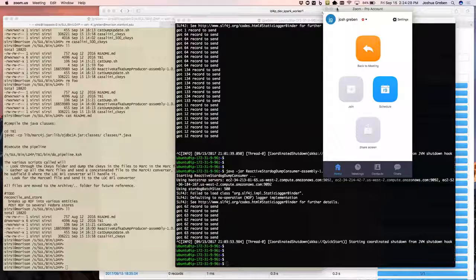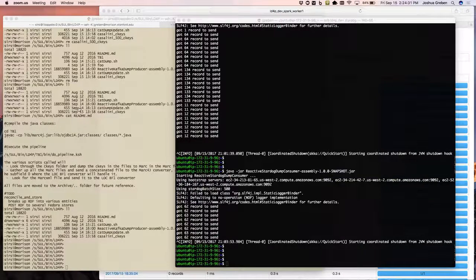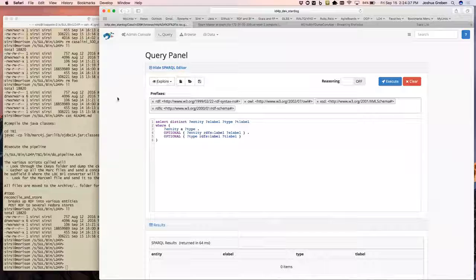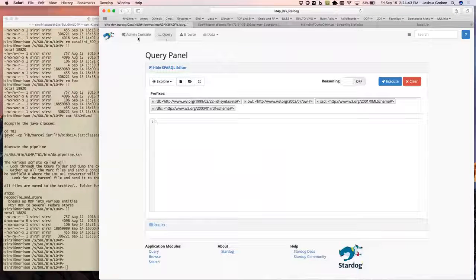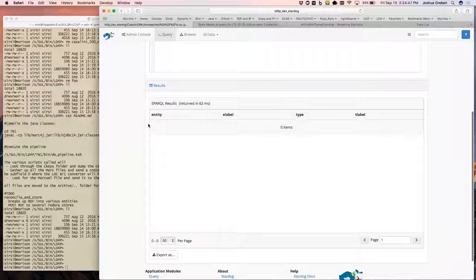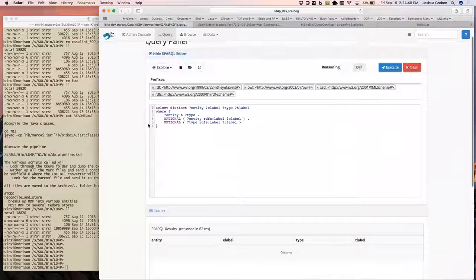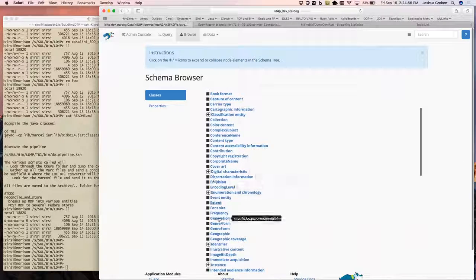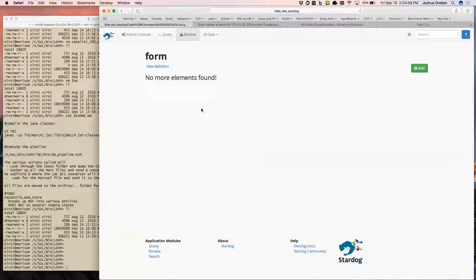Okay, so here, just to prove that what we're doing is correct, this is the Stardog console, and you can see that it's basically empty at this point. By the way, we've preloaded the ontology in here, so you do get the classes and properties. But if we click on one of these things, you'll see there's no data there.